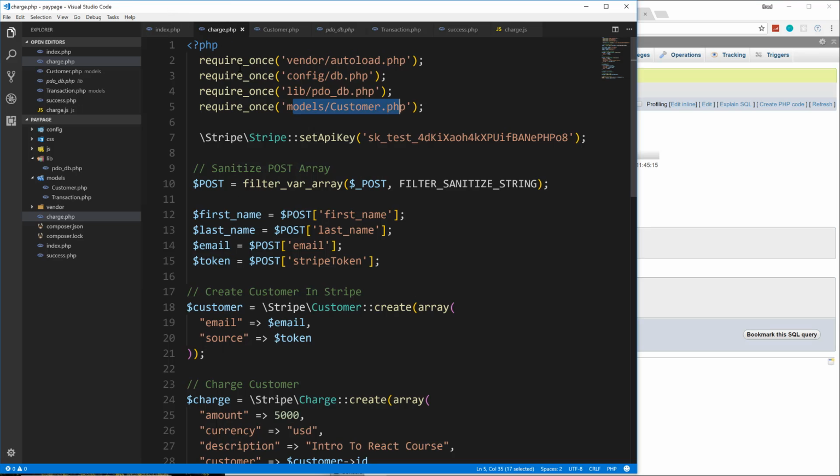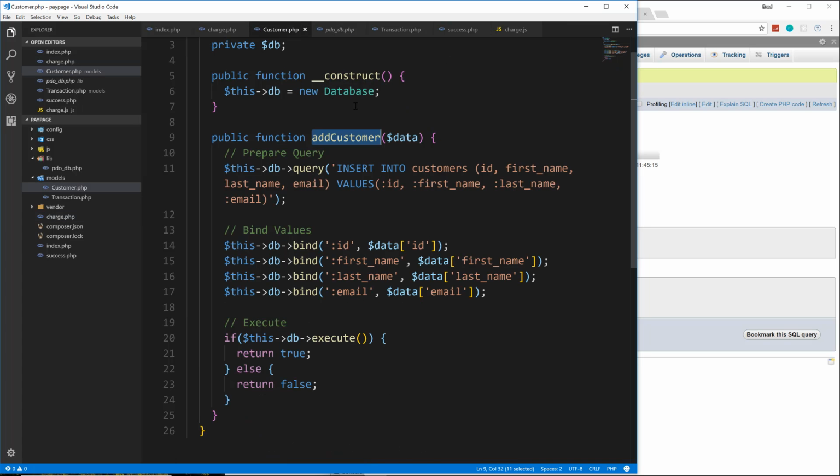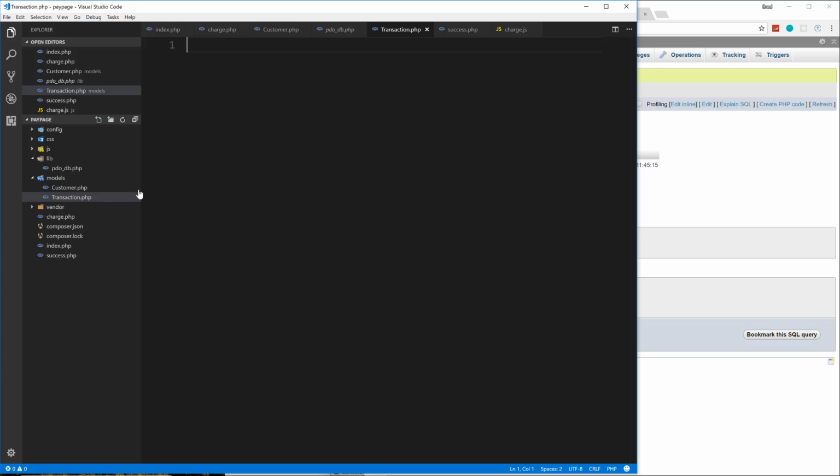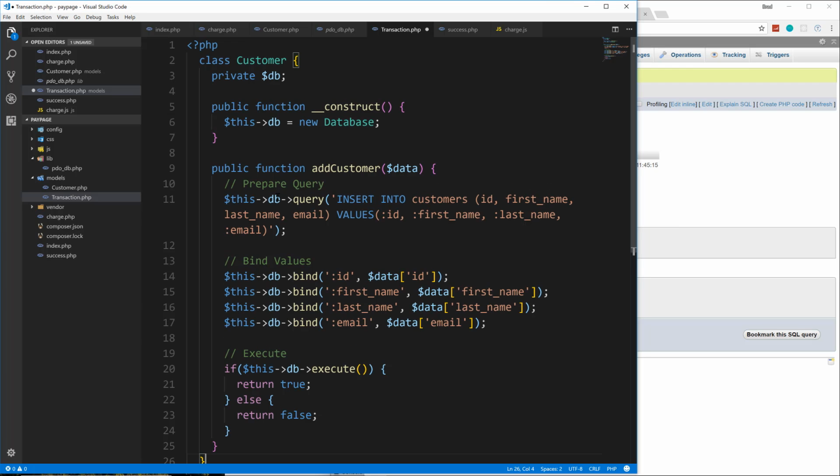So now let's do our transactions. Now the transaction is going to work pretty much the same way. It just has different fields. So what I'll do is copy our customer model. So everything we have here inside customer PHP, I'm going to go into transaction PHP and paste it in. And then we're just going to change the class name.